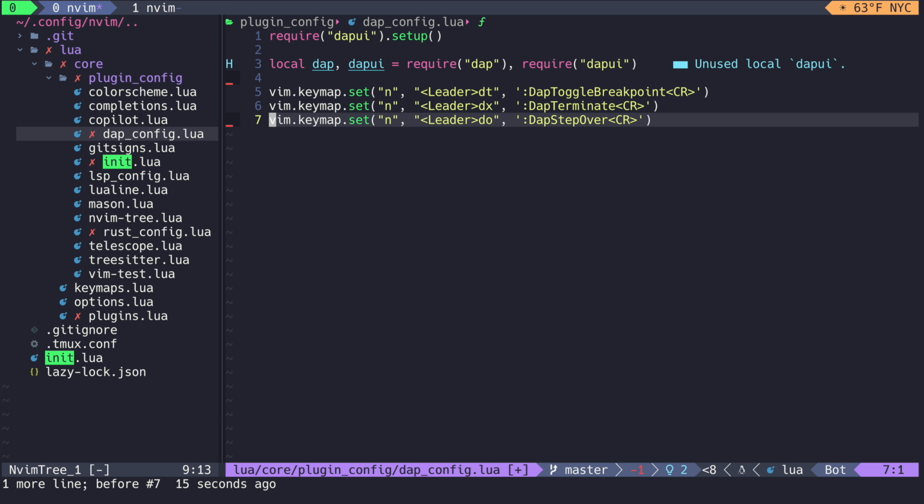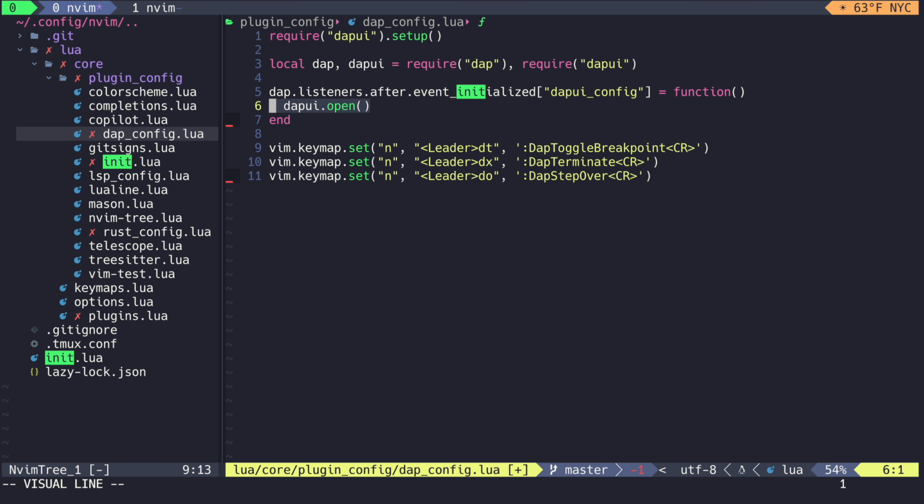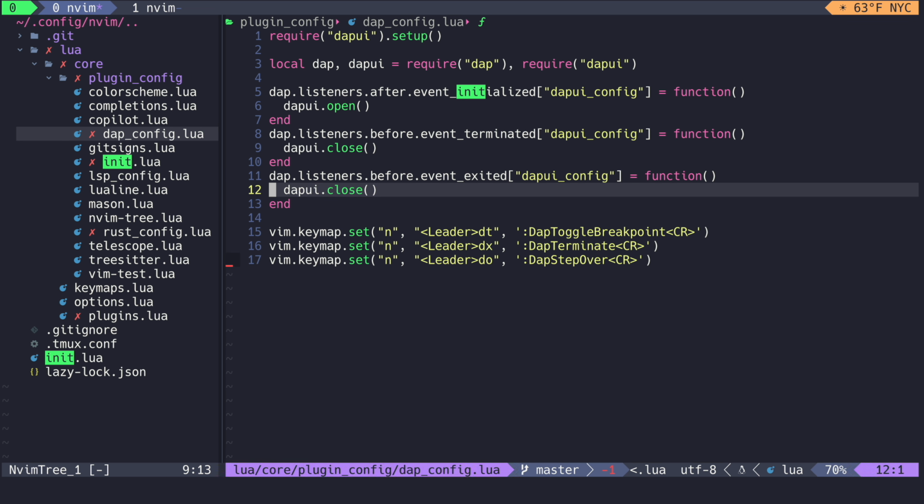One helpful thing I like to add is the ability for dap-ui to close itself when you're done debugging. So we can hook into a couple of dap events to open and close the dap-ui. Essentially, when dap is initialized, we want to open the dap-ui automatically, and when we exit dap, we want dap-ui to close automatically. Otherwise, you'd have to manually open and close dap-ui. This makes life a lot easier.